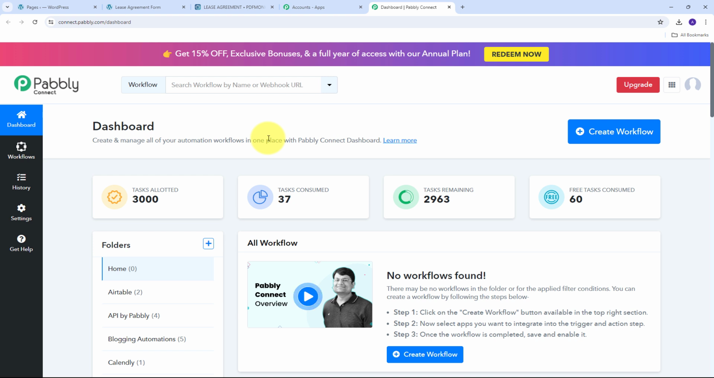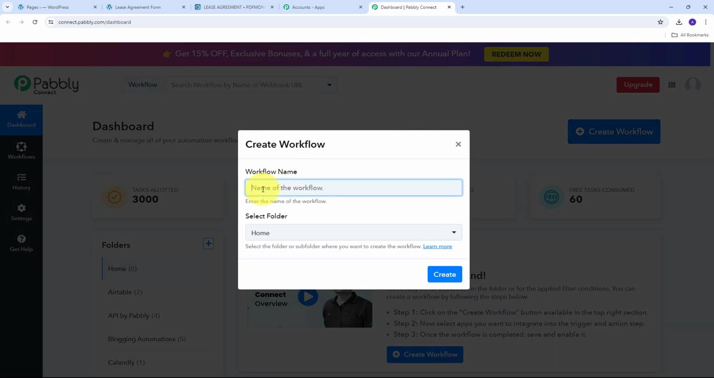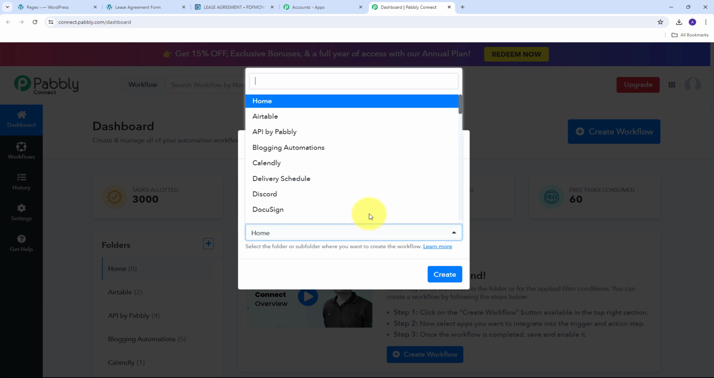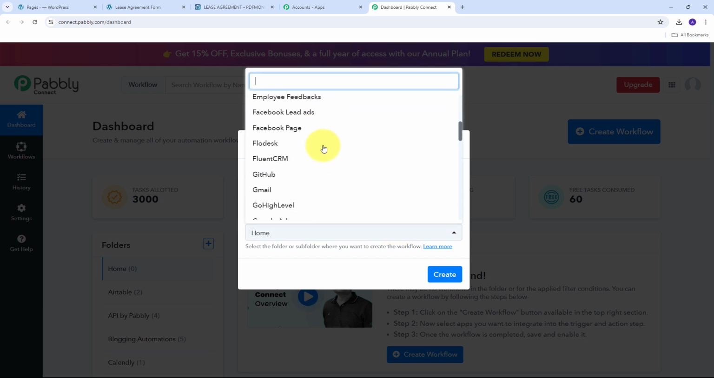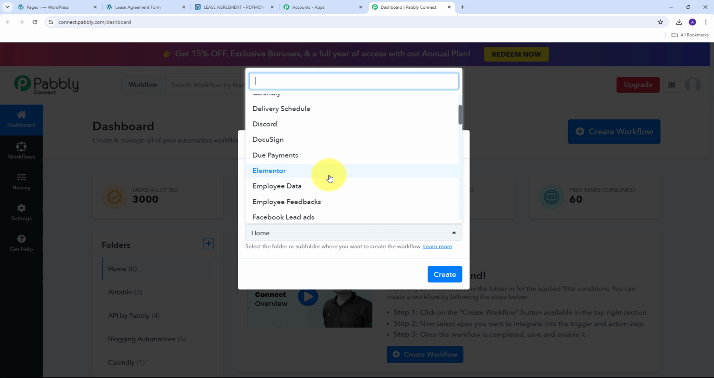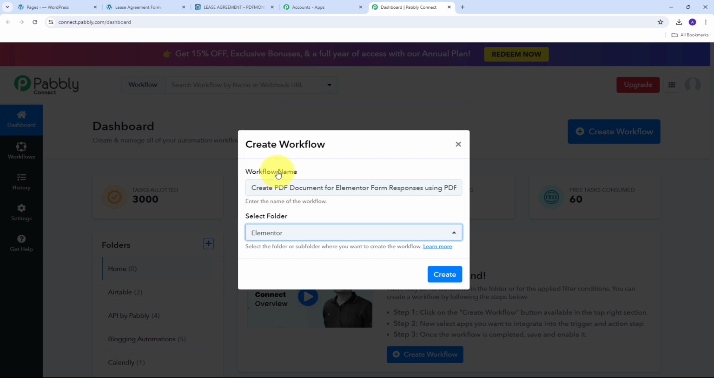Now here what I need to do is create a new workflow, and for that I'm going to click on this create workflow button and this window will pop up. Here I need to name my workflow, so I'm going to name it as my objective, which is to create PDF document for Elementor form responses using PDFMonkey. Now I'm going to select the folder where I want to save my workflow, so I'm going to open this tab and here I will find all the folders that I have in my Pabbly Connect account, and I'm going to use this particular Elementor folder. So I'm going to select this and I need to click on create.